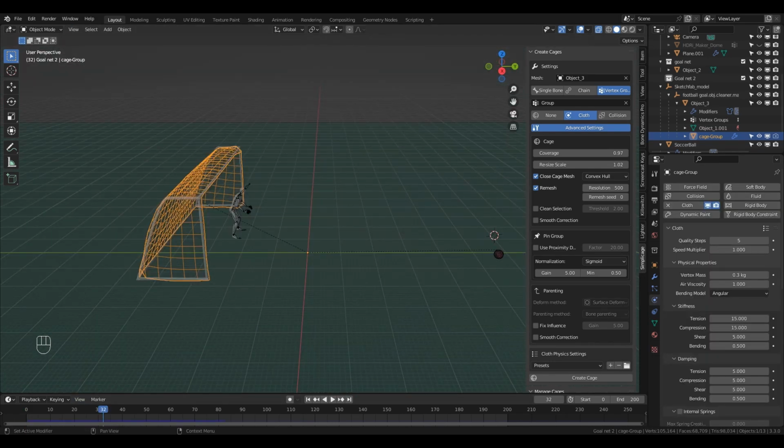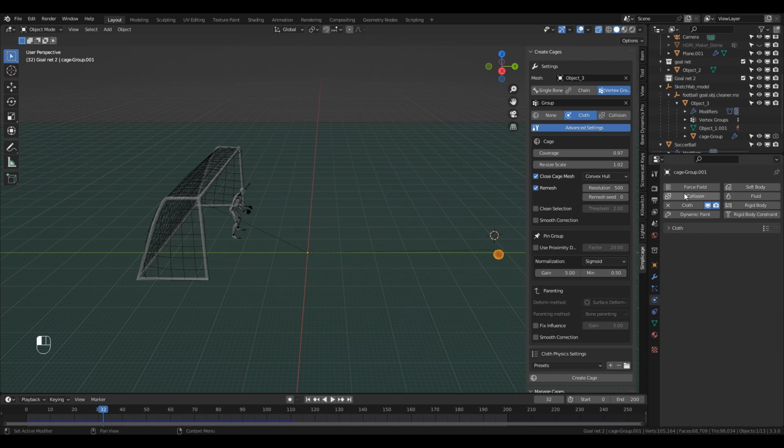Okay, now since the ball and the goal net cages need to interact with each other, we need to apply a collision modifier to both. The collision modifiers should come after the cloth modifier.